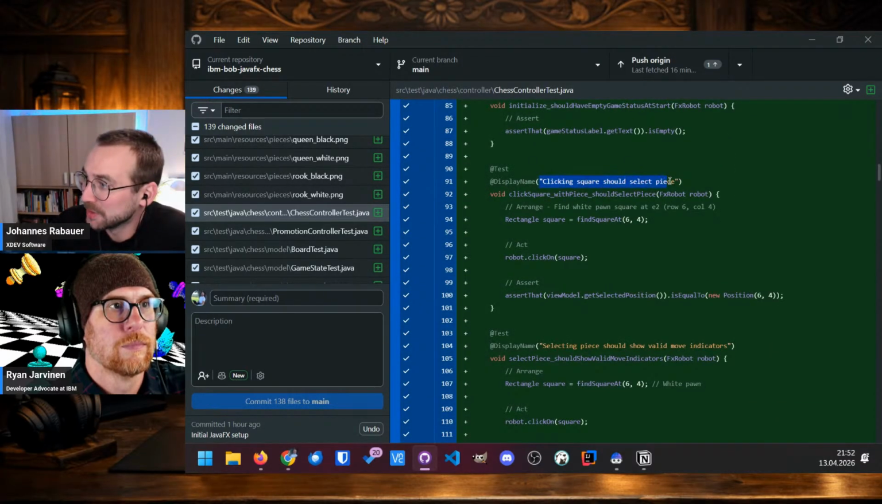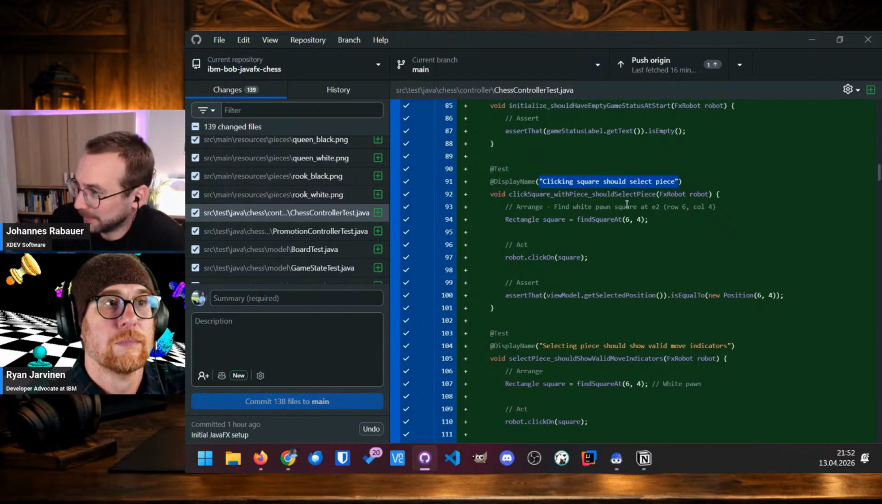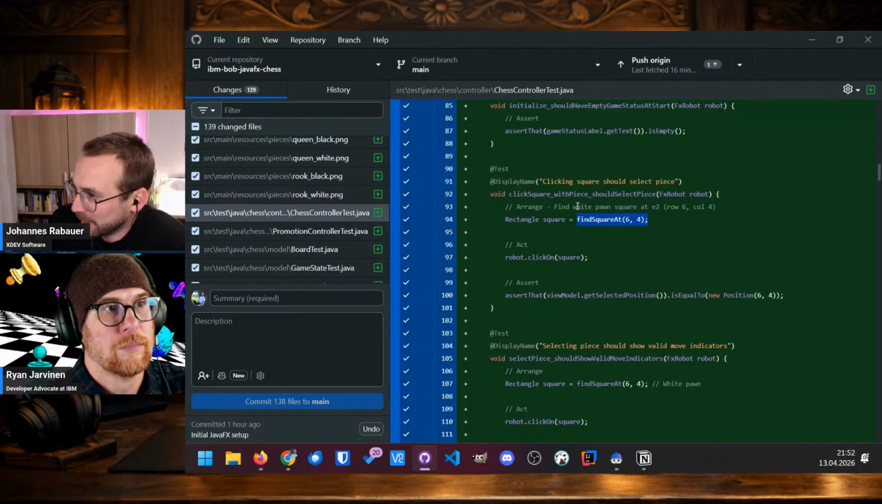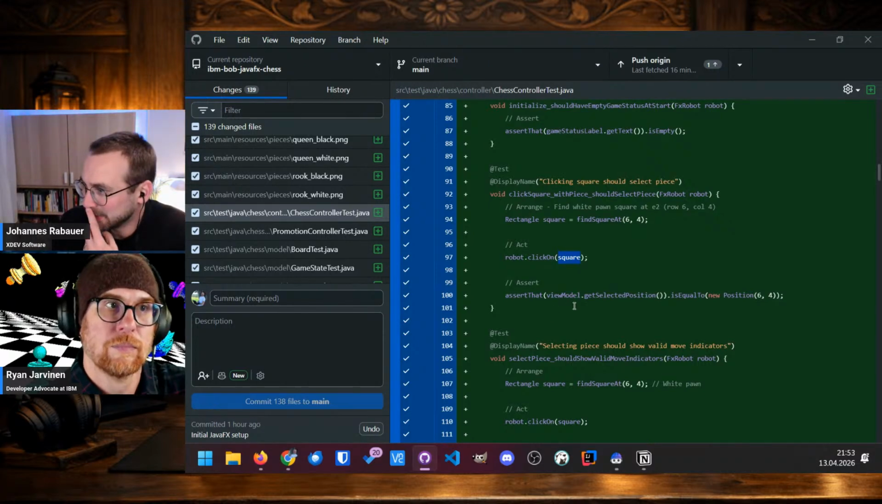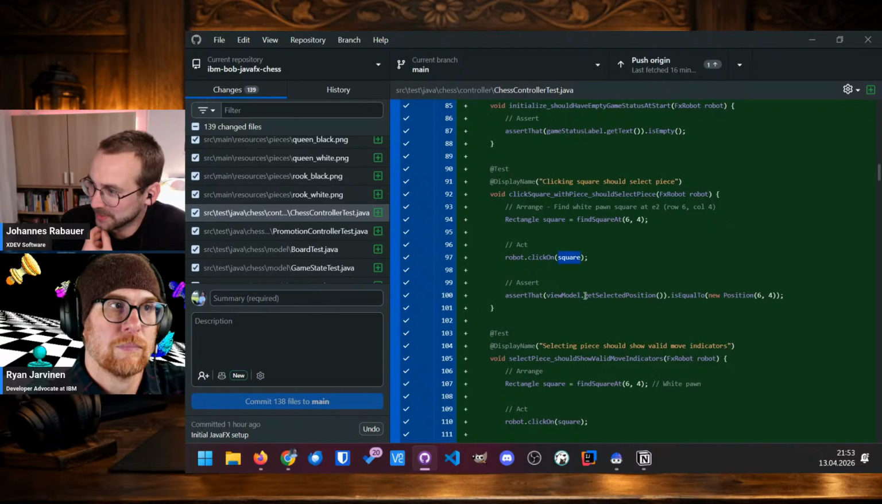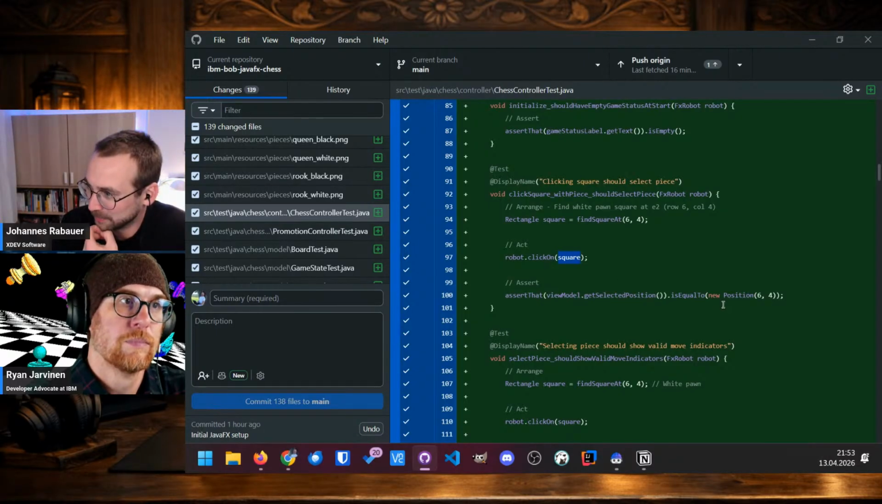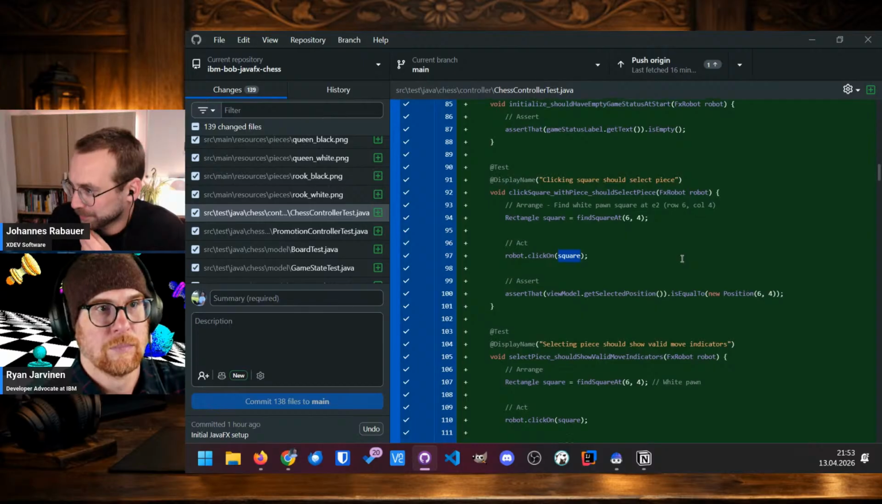Clicking square should select a piece. So it's finding a specific square where the white pawn should be. It's clicking on this one. And then, okay, it just checks if this square is selected, basically. Okay.